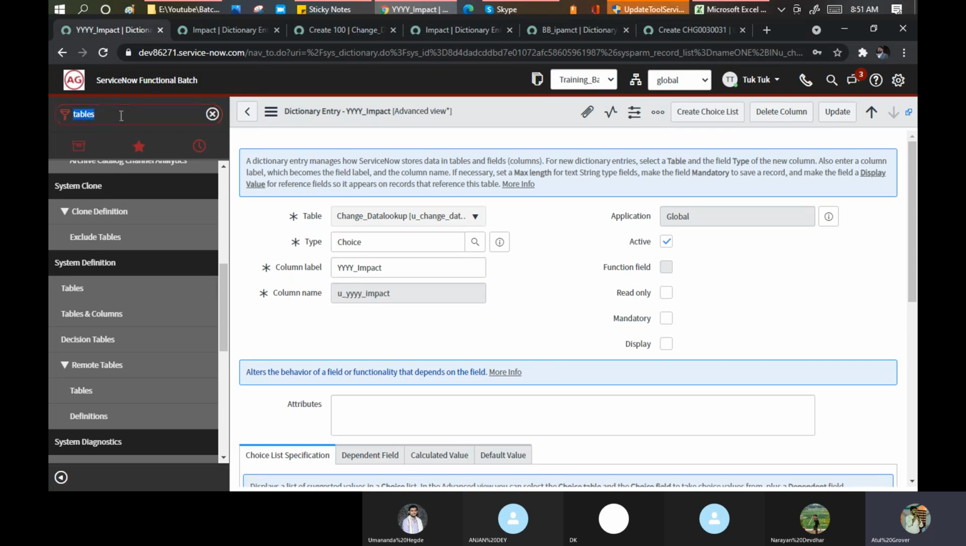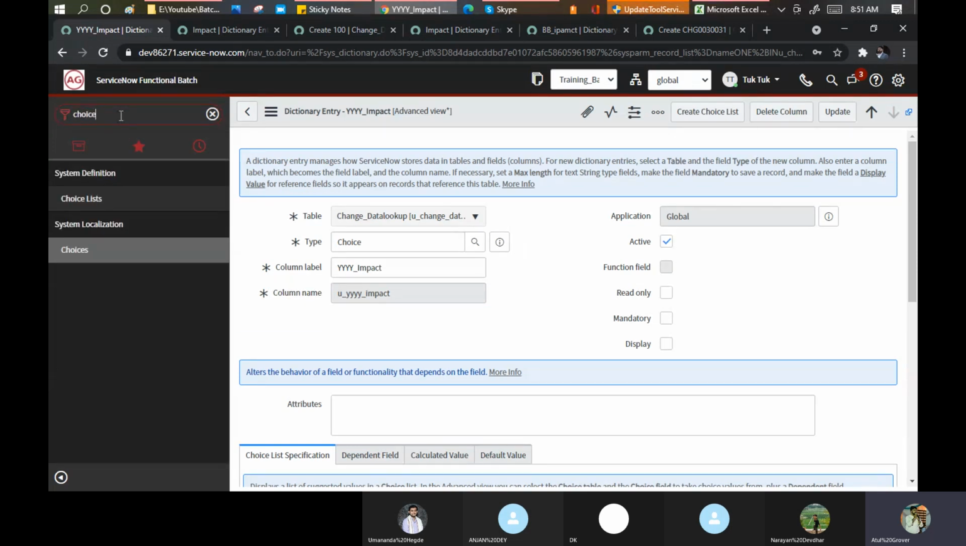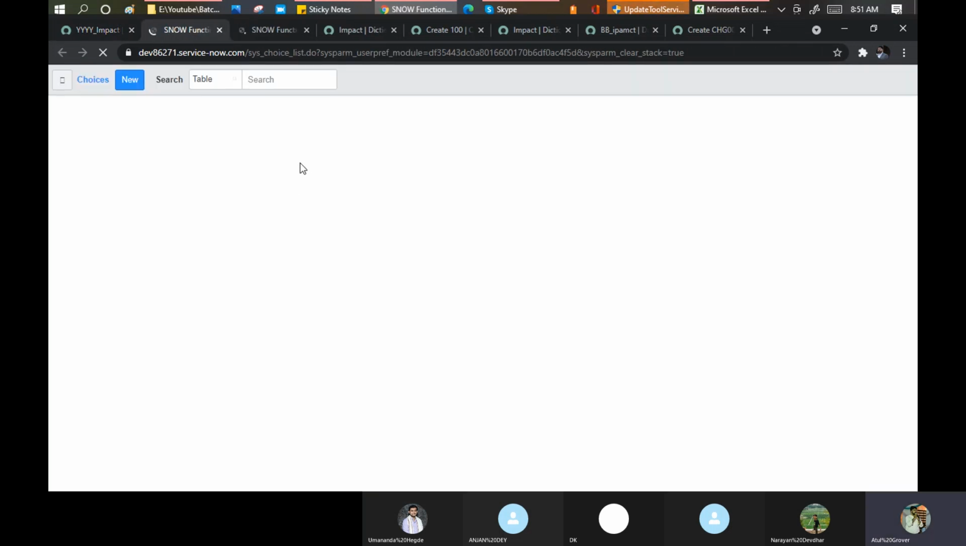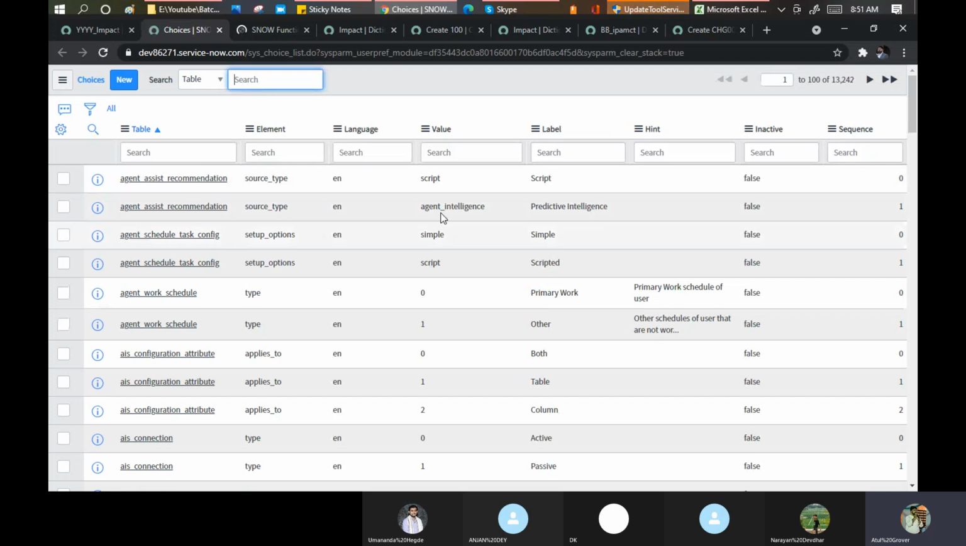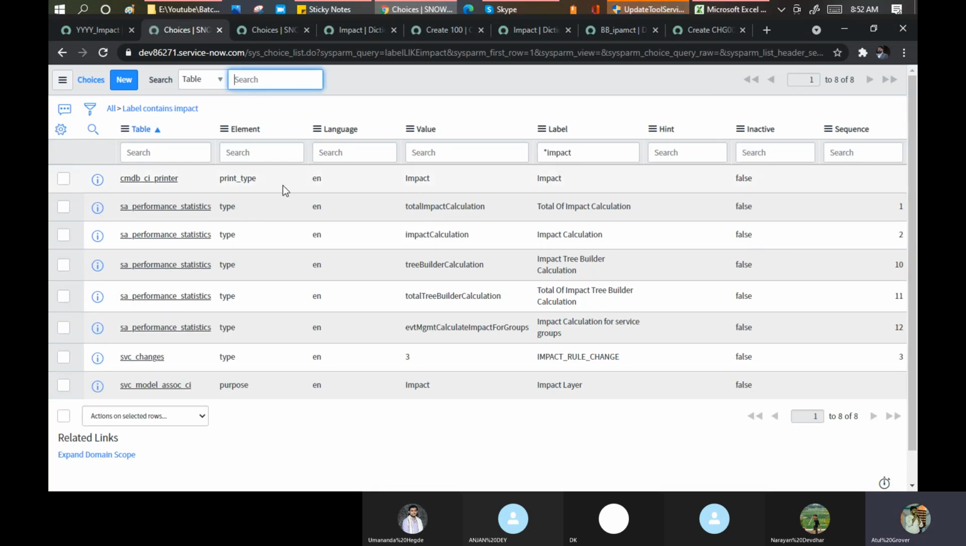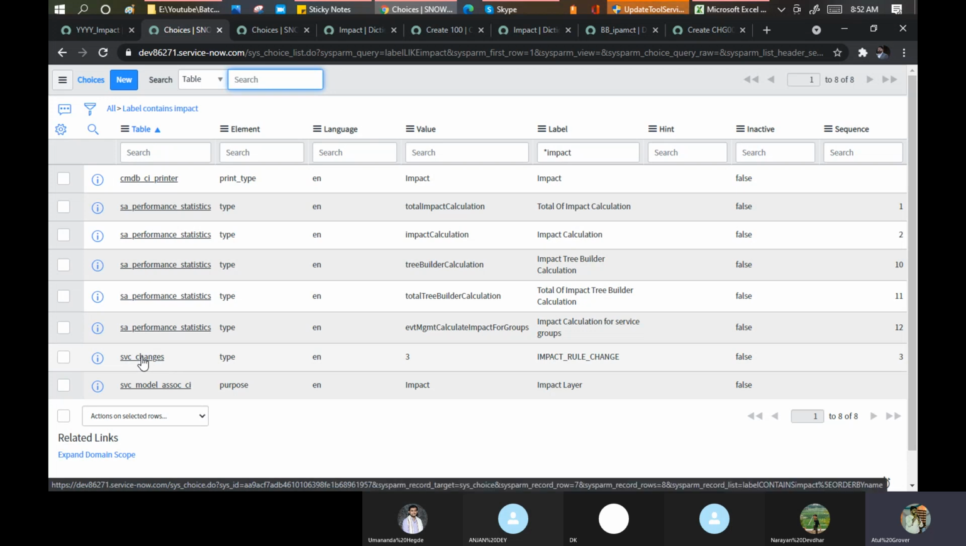Then one more reason can be there. It's a choice table here, choice list. And here we can check. But that is the type purpose, impact rule change, something is there, 3 value.